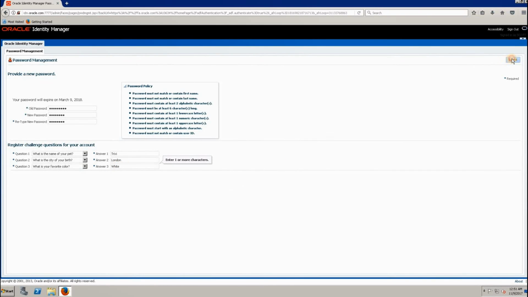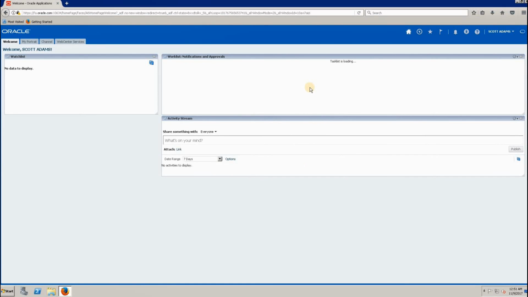When we're done with this, press submit and system will take you to the main screen, the welcome screen. So now this is how you will create a user in Oracle Cloud.